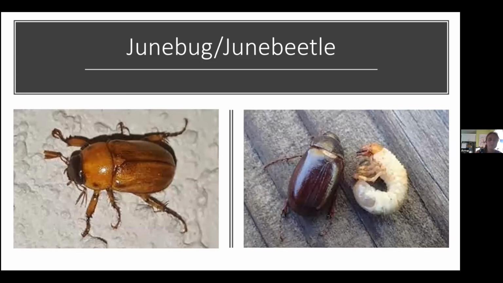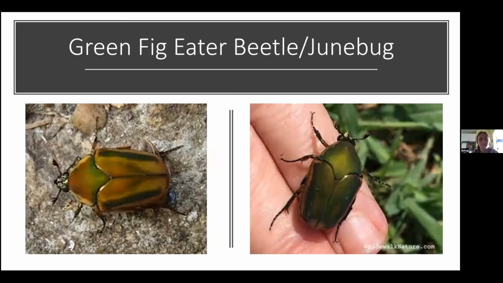June bugs or June beetles. These are really annoying if you have a porch light on in the early summer. Pretty harmless. They don't cause any damage to our lawns or gardens. They do make a grub that hangs out in the lawn. Some people do treat their lawns to kill these grubs, which feed a little bit on the lawn, but not enough to cause any significant damage. They're more annoying than anything, but no action needs to be taken.